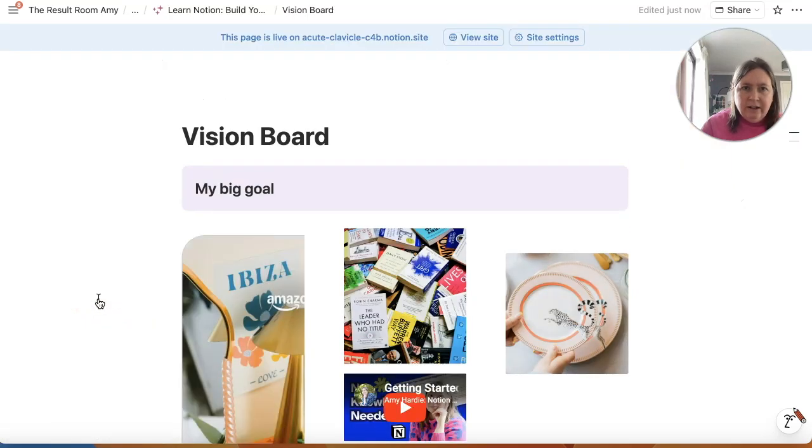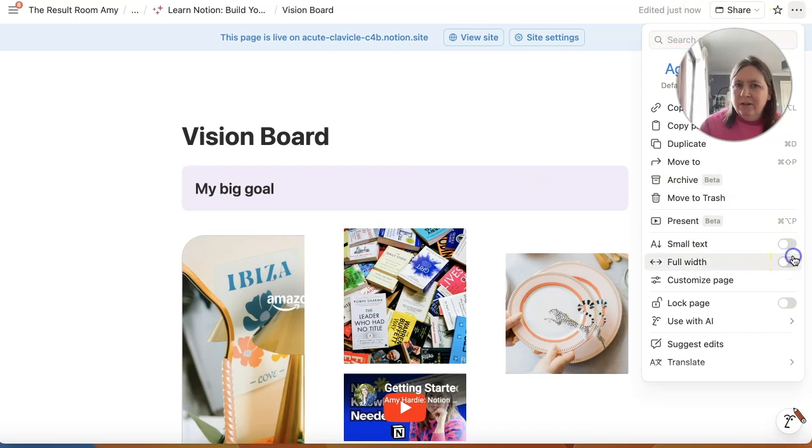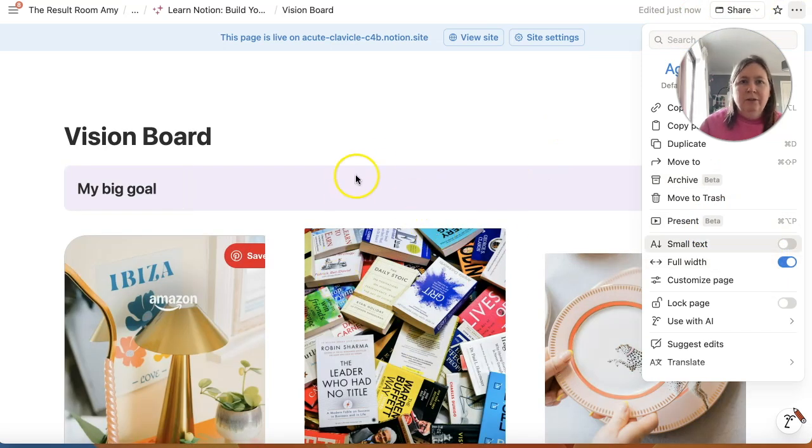And you can see here, this is now its own page. And it's narrow, so we need to go to the 3 dots and we need to toggle on full width. And that looks better.